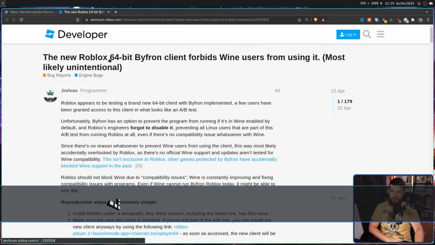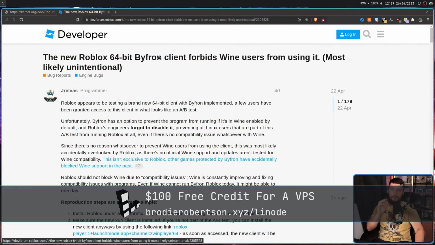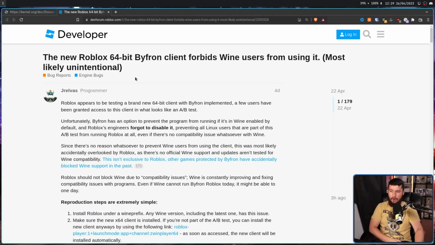The new Roblox 64-bit Byfron client forbids Wine users from using it, most likely unintentional. Roblox appears to be testing a brand new 64-bit client with Byfron implemented. A few users have been granted access to this client in what looks like an A/B test.